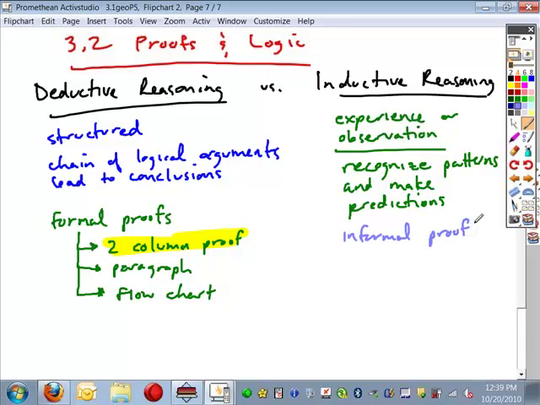it might also be referred to as informal proof, which again is just making predictions based on what you've seen or experienced. And so informal proof for us would be something similar to the sketchpad. And so we can go in, we can observe the behavior of different things, and just through experience make predictions based on relationships.